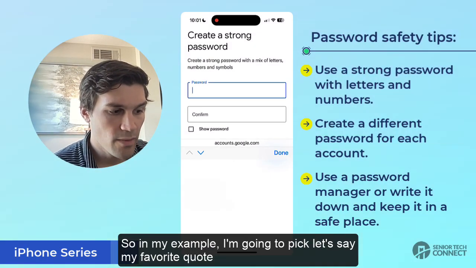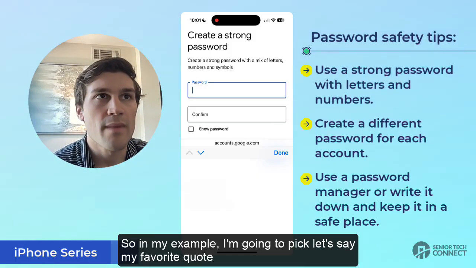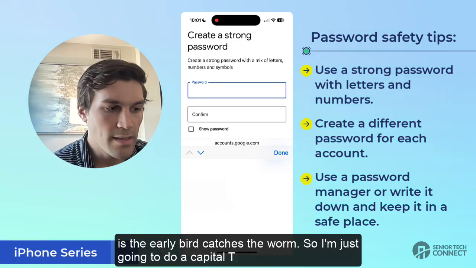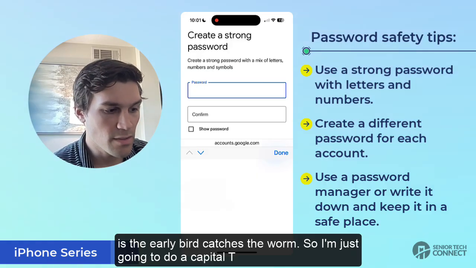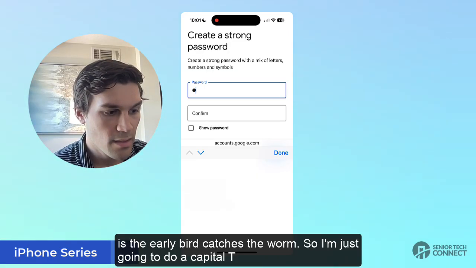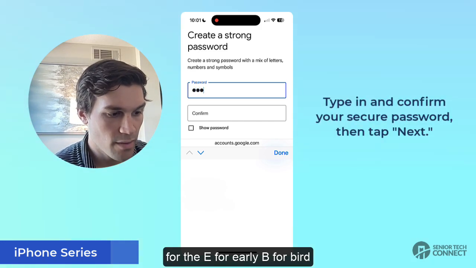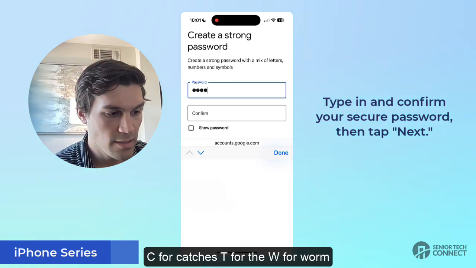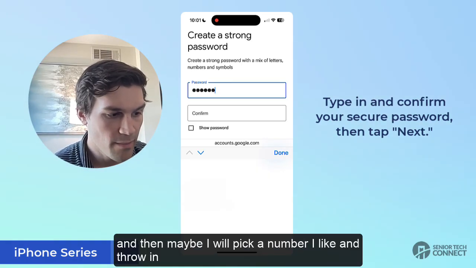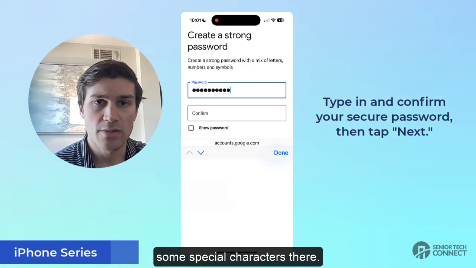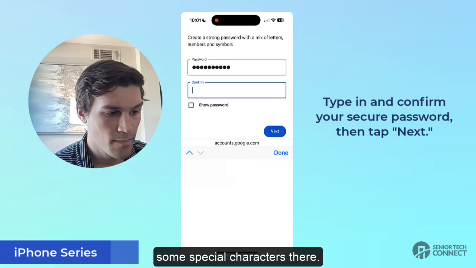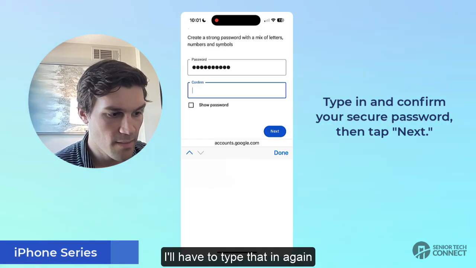So in my example, I'm going to pick, let's say my favorite quote is the early bird catches the worm. So I'm just going to do a capital T for the, E for early, B for bird, C for catches, T for the, and W for worm. And then maybe I will pick a number I like and throw in some special characters there. I'll have to type that in again.